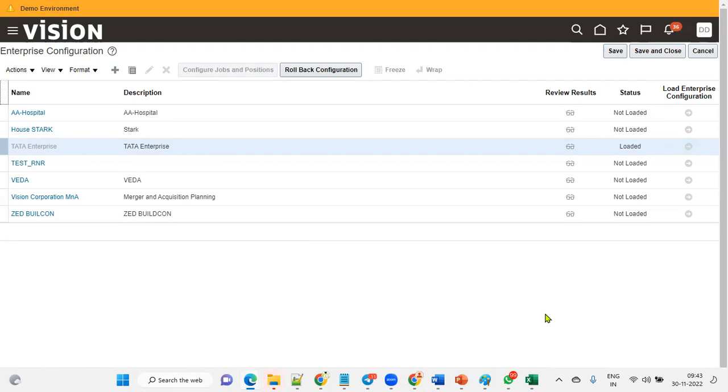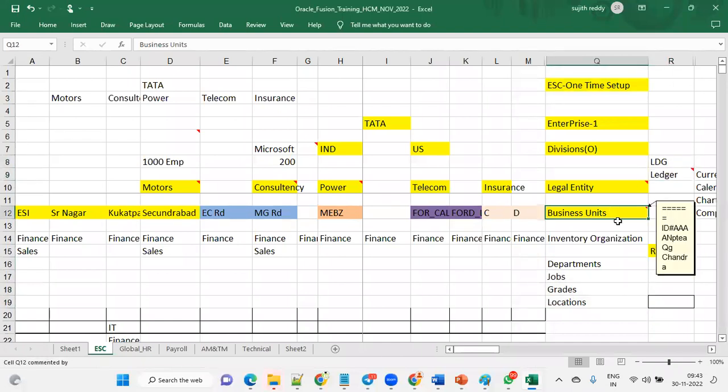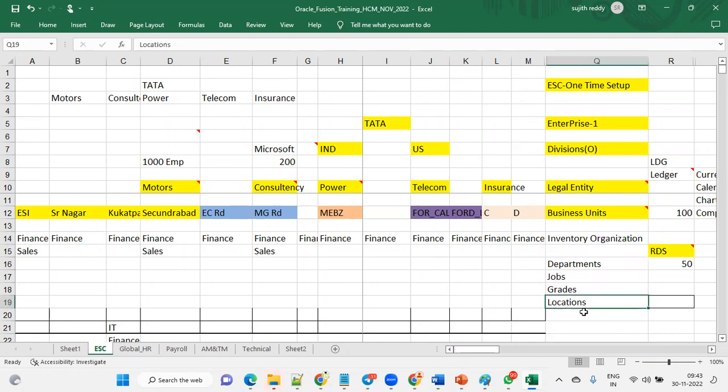That is our next sessions, one by one. First enterprise, next division, next legal entity, ledger, LDG, then business units, then reference data sets, inventories, departments, customer sites, locations. One by one, we'll be doing all this at the next level. That's what most projects will follow. Not most, almost all projects. But we must know there is also this method to configure the enterprise structure.